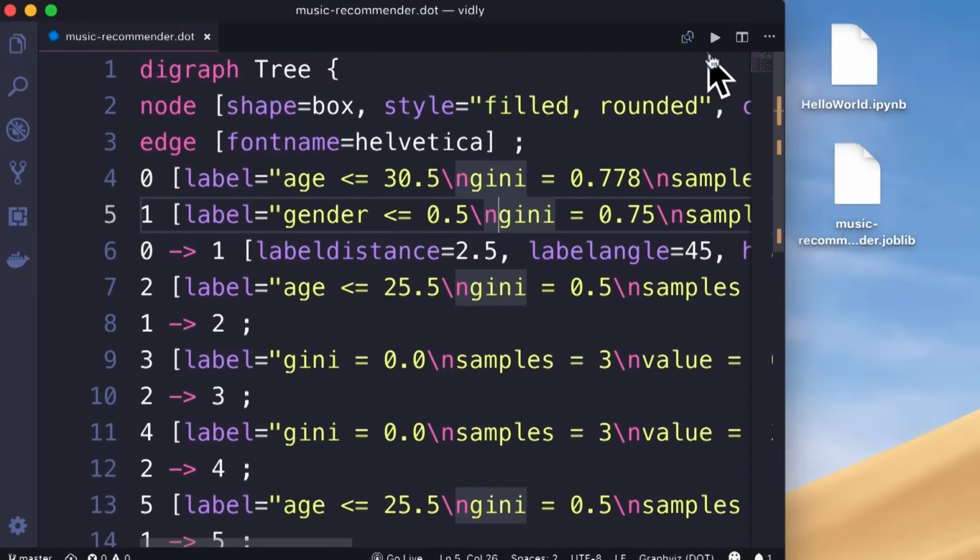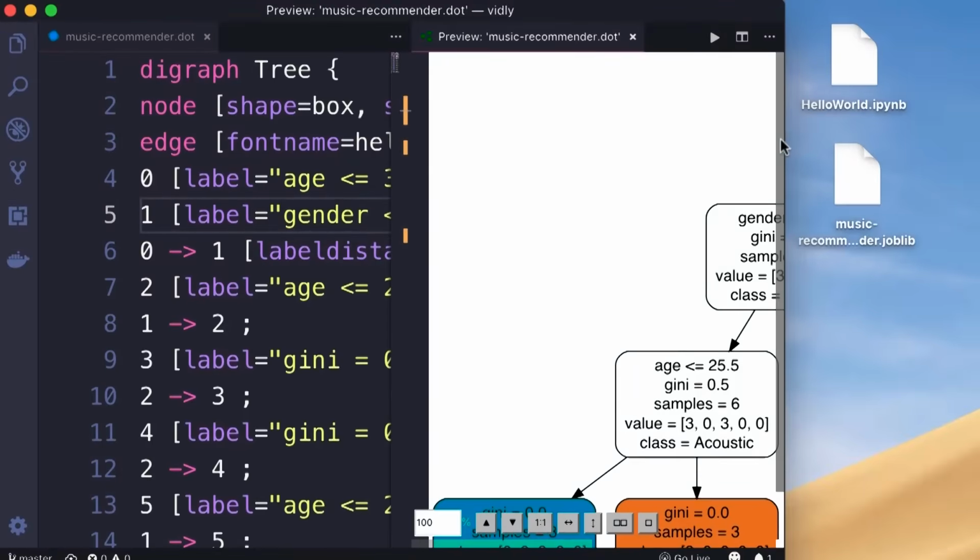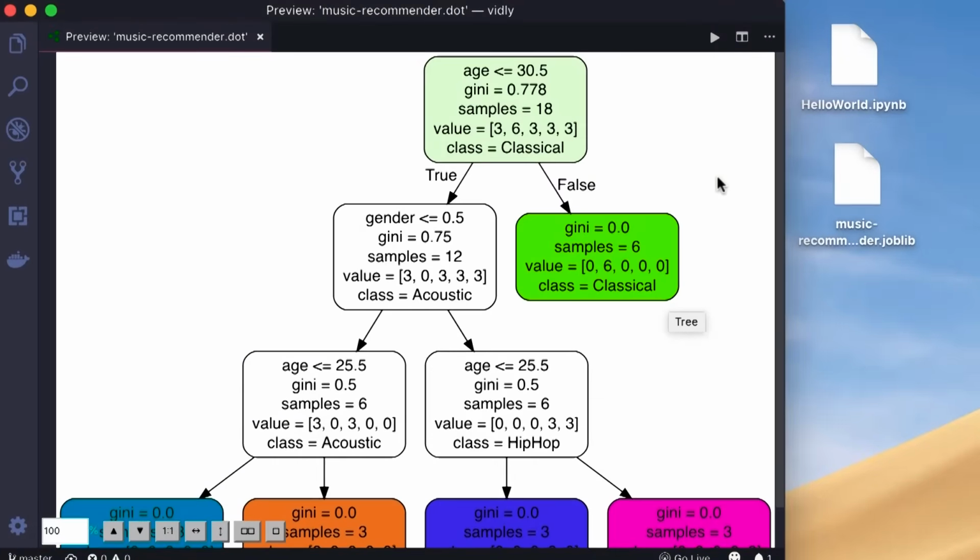All right. Look at this icon here on the right side. Click this. You should have a new menu. Open preview to the side. So click that. All right. Here's the visualization of our decision tree. Let's close the dot file. There you go. This is exactly how our model makes predictions.